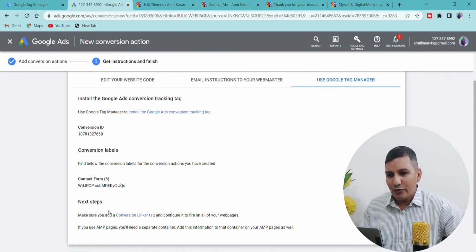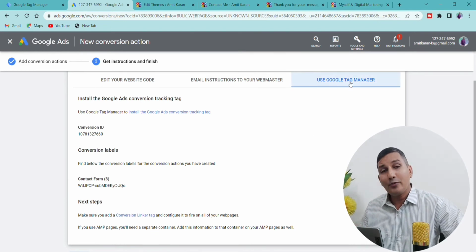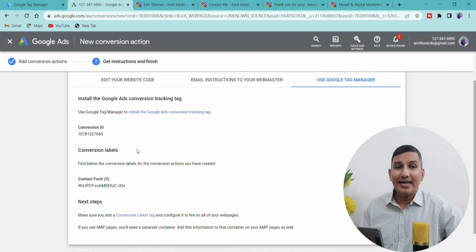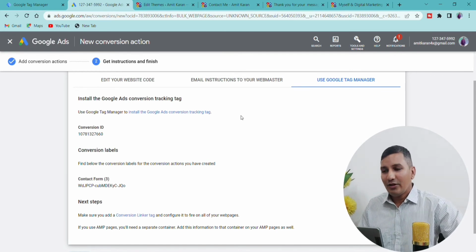So I have come to use Google Tag Manager, and after coming here I have to do 3 tasks. One is conversion ID. I have to put my conversion ID into my Google Tag Manager. I have to put my conversion label in my Google Tag Manager, and I have to create a conversion linker in my Google Tag Manager. These 3 tasks should be done properly in order to set up your conversion tracking code. So I will do everything one after another. You need to see everything carefully. You can do it very easily.